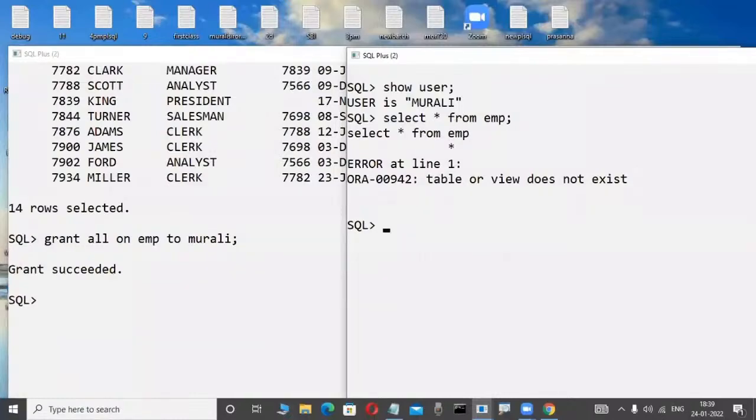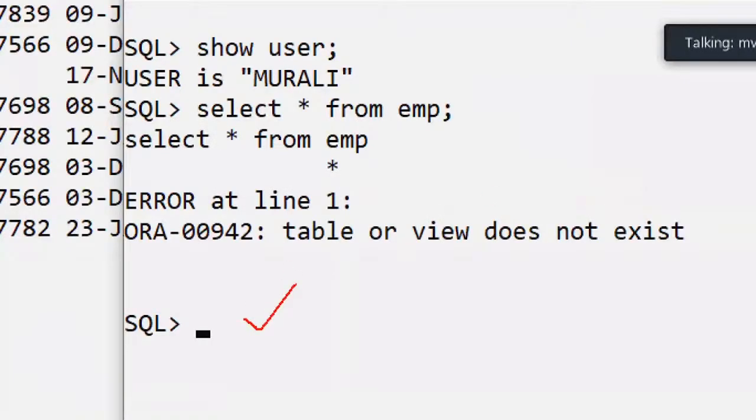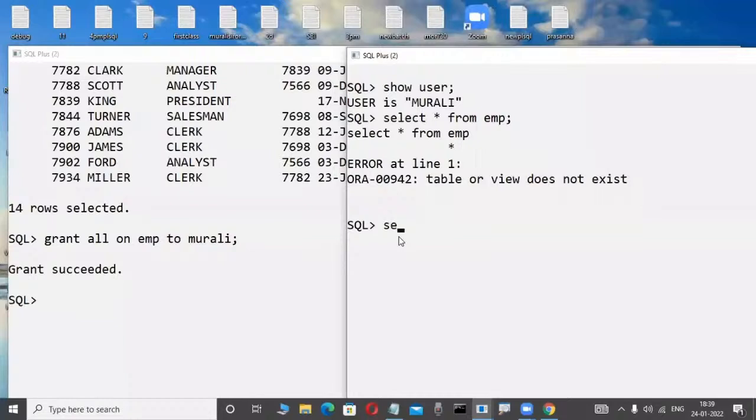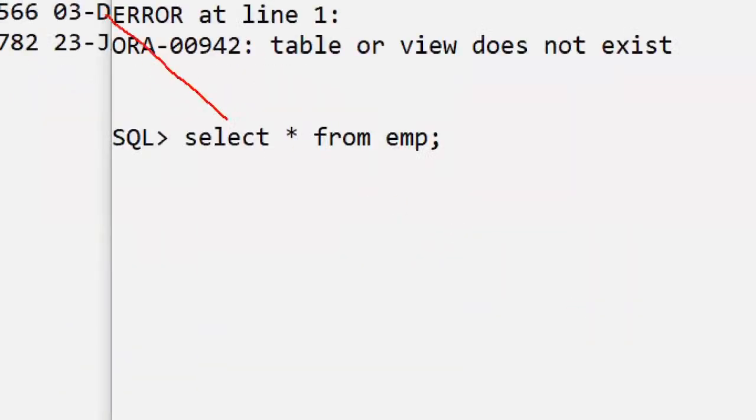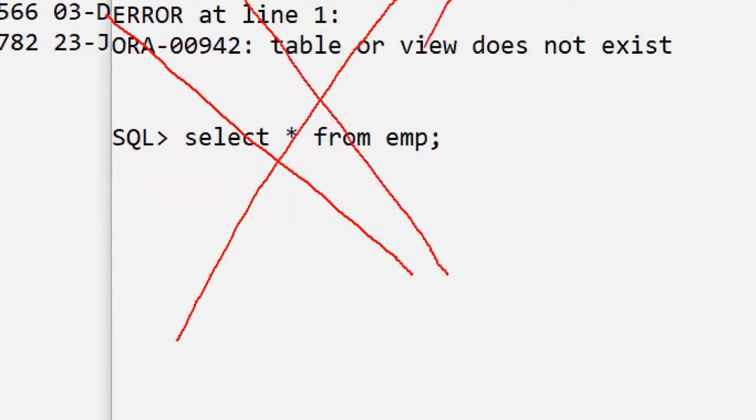Now the Murali employee tries to access the Scott user's EMP table. Possible or not possible? I'm typing like this: select star from Scott dot EMP. Can anybody guess? Possible or not possible? Very good, so many fellows are in our class. Otherwise, if I were a first-time newcomer, I would also think like that: grant is succeeded, so it should be possible. You are telling me like that, and I am also thinking like that. But it is impossible. That is the beauty of the relational data model. Impossible.